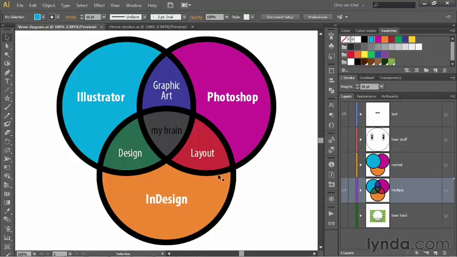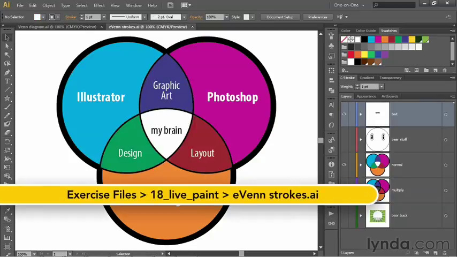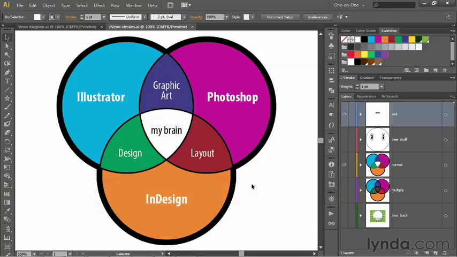I also want the strokes inside of the intersecting areas to be thinner, as in the case of this final version of the illustration here. And you can only achieve that degree of precision when you're working with live paint. So let's see how it works.